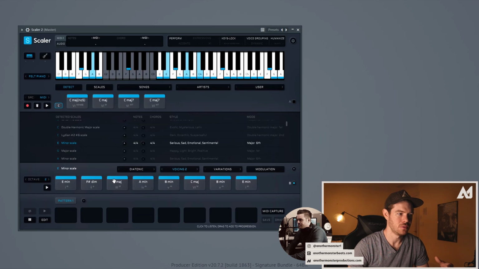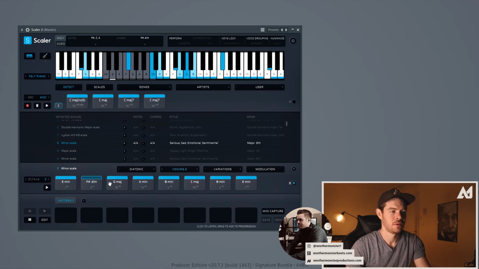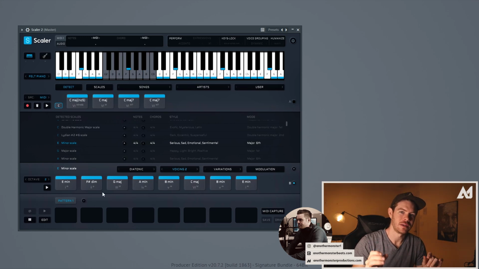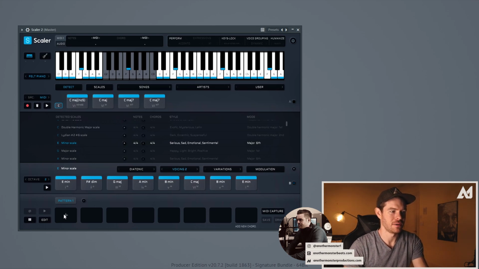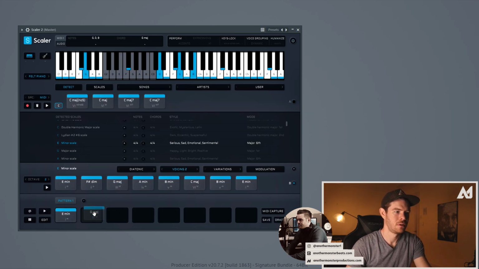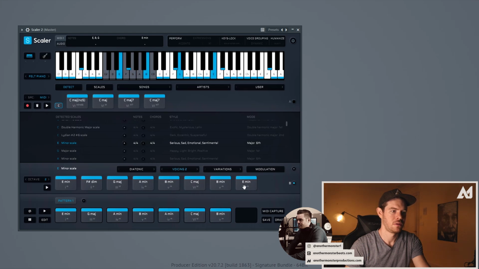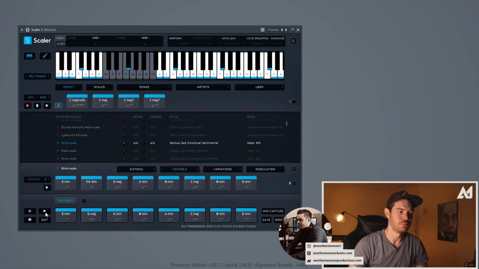So I can go to voicing 2, and here I'll play it again. So now you can hear those chords are played in different positions on the keyboard to give it a little bit different vibe. So I can mix and match, and down here I can create my own pattern. So let's just start messing around and see what we can come up with. Okay, so I like those chords. Okay, and then I can click down here and play the chord progression.